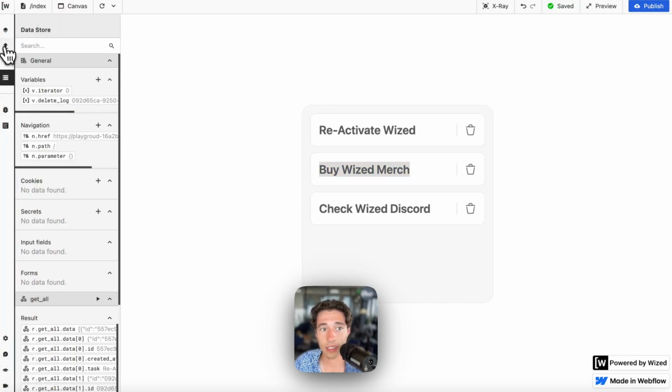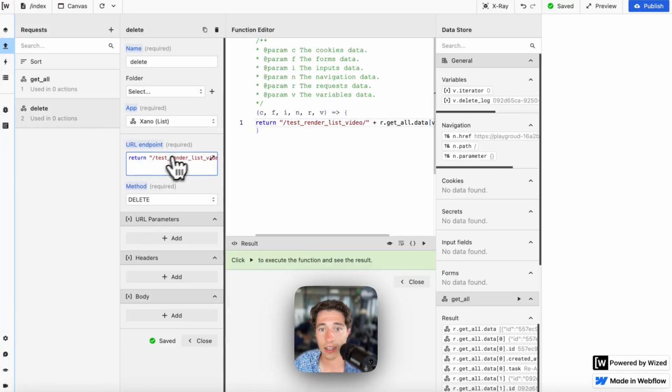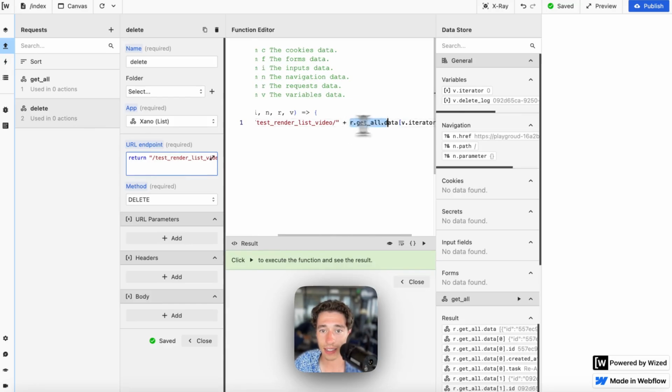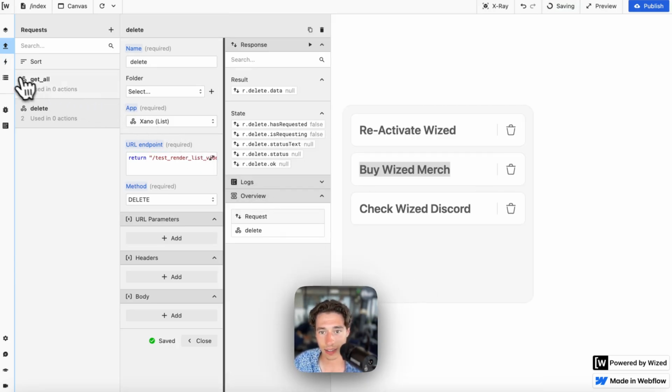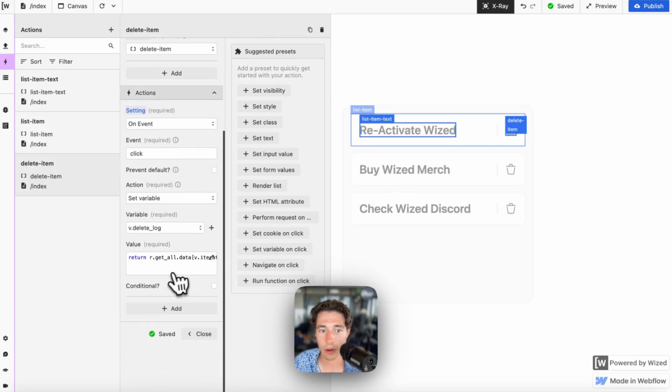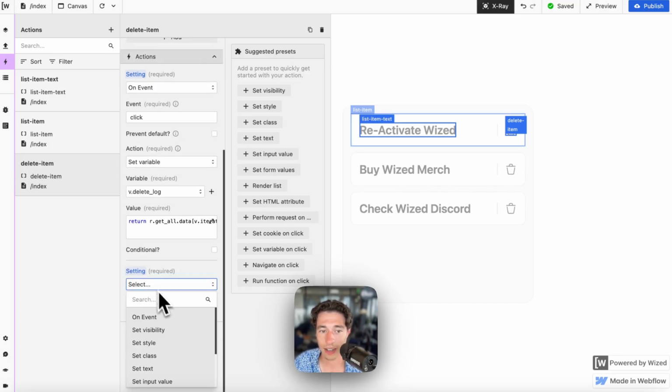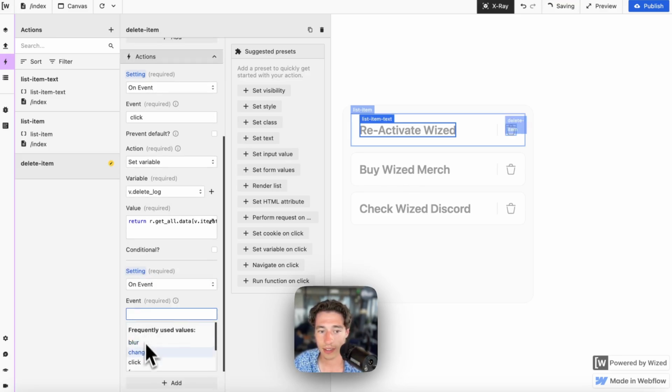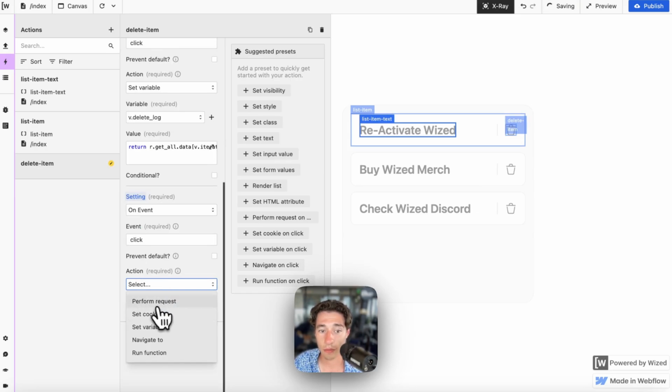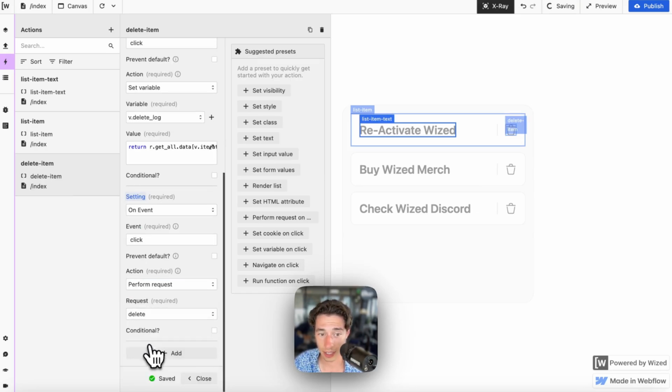And this comes when I go to the request section because I have this ID and it has the iterator assigned to my request. So technically, if I click on it to then perform this request, which I still have to add on here, it should then delete it. So actually, let's click on here. Let's go on event, click, perform request, delete.